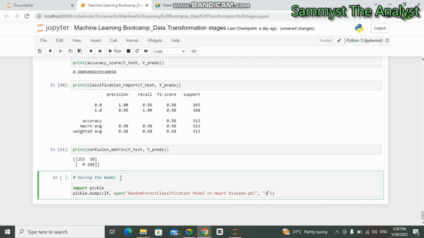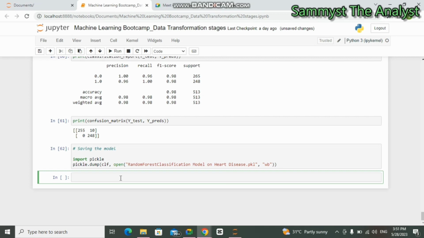And then we want it to write, so we type in wb. When we run this, let's see. Okay, so the model has been saved into the computer device.